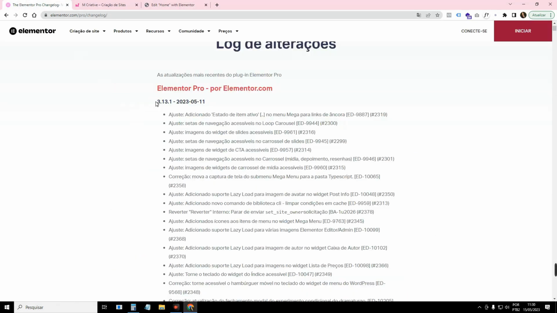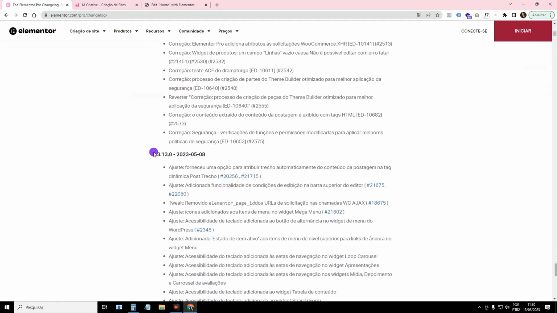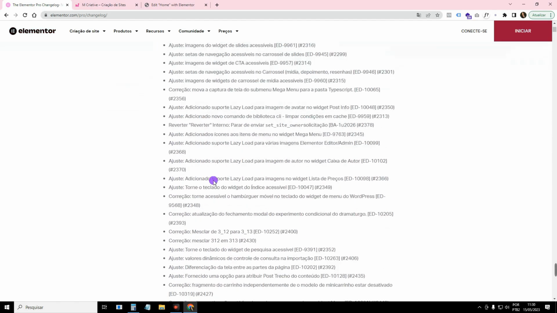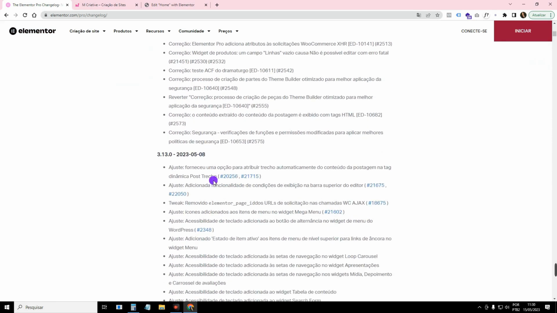Elementor updated again. Actually, it has already had 2 significant updates since the last one I showed. And now we are in the latest version 3.13. From 3.13, it has already released the Elementor AI, which is the Elementor artificial intelligence for us. So when we enter, it's already working.